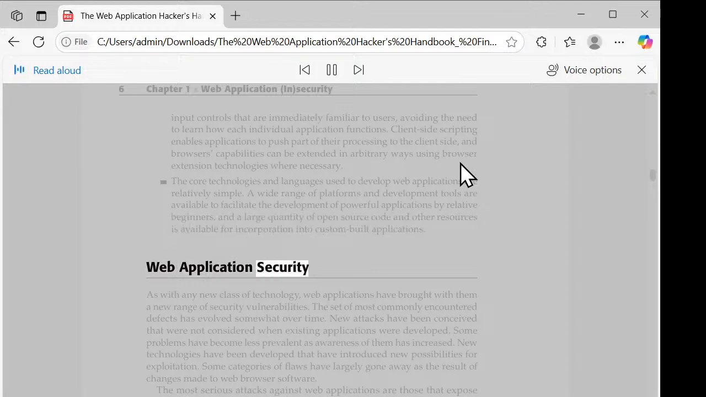Web application security. As with any new class of technology, web applications have brought with them a new range of security vulnerabilities. The set of most commonly encountered defects has evolved somewhat over time. New attacks have been conceived that were not considered when existing applications were developed. Some problems have become less prevalent as awareness of them has increased. New technologies have been developed that have introduced new possibilities for exploitation. Some categories of flaws have largely gone away as the result of changes made to web browser software.